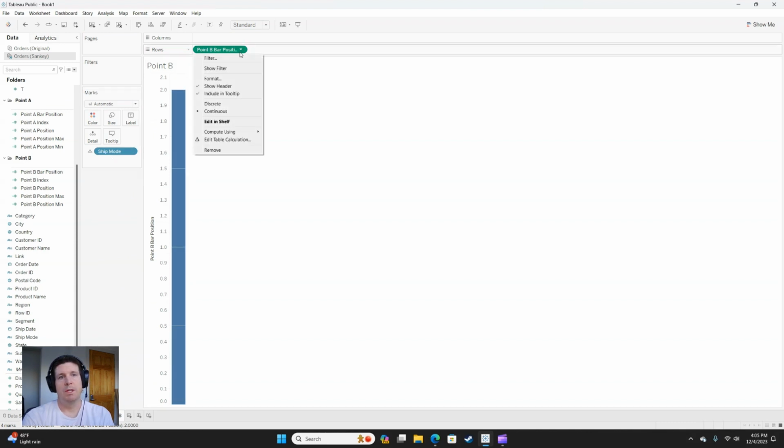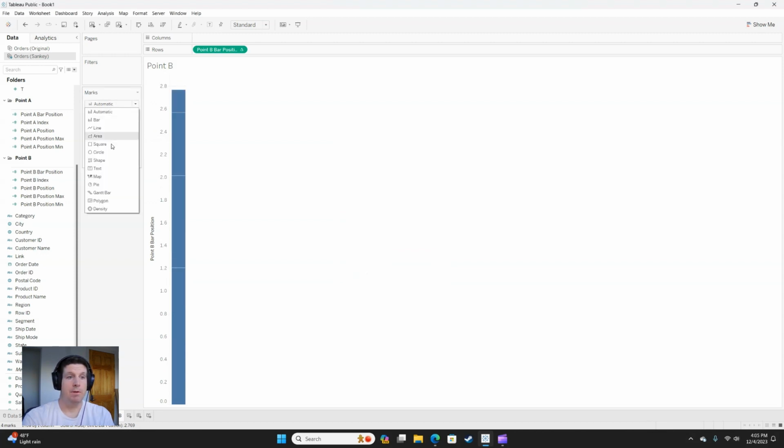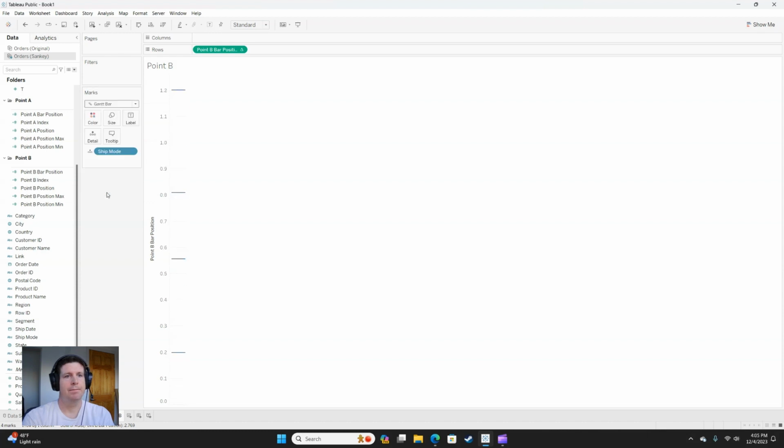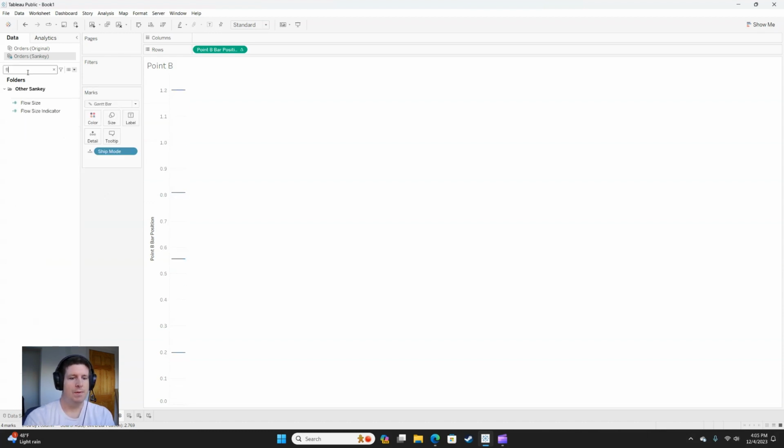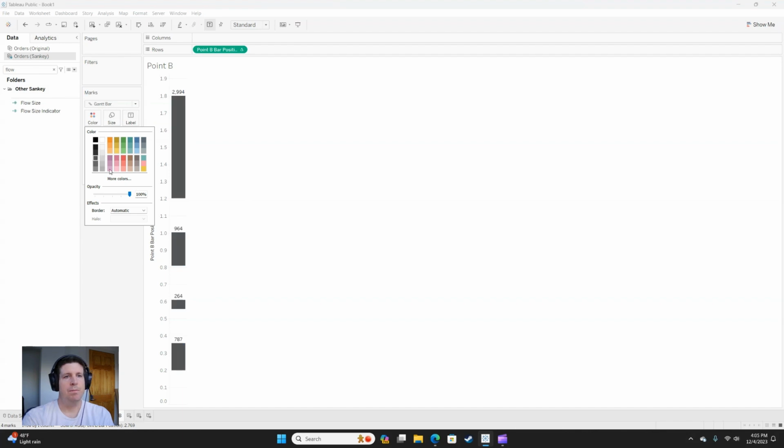I'm going to go into the point B bar position calculation and change how it's computing. Flow size can compute table across, but I'll change point B bar position to use a specific dimension of ship mode. Then I'm going to change the mark type to a Gantt bar. I'll put flow size onto size and flow size indicator onto label. We could put something here on color as well, but to keep it simple, maybe I'll just make the color dark.